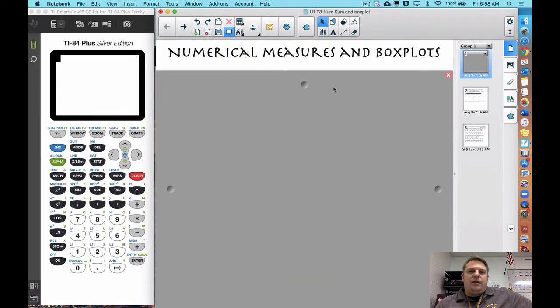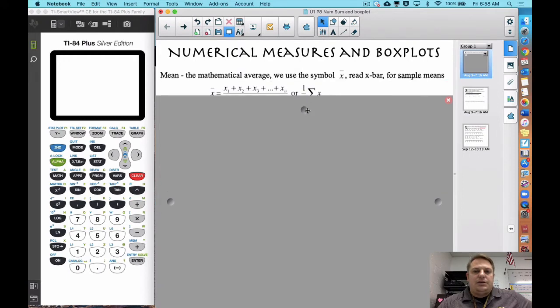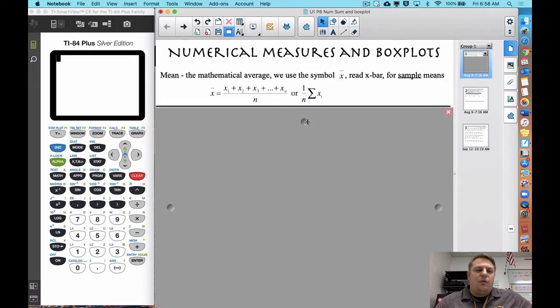All right, in this video we're going to look at numerical measures and the 5-number summary, as well as how to make box plots. And we're going to start with the mean.